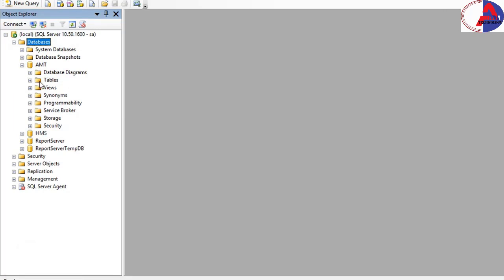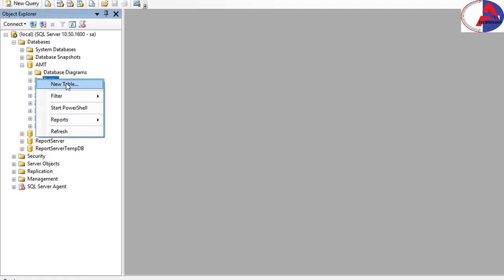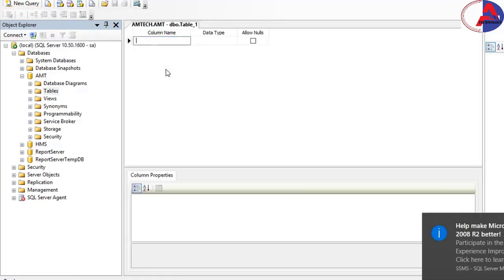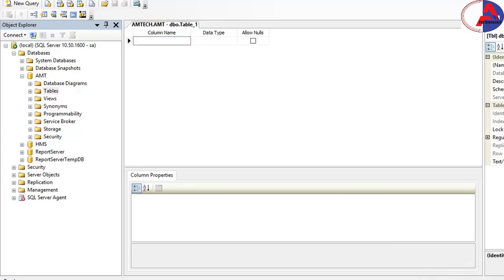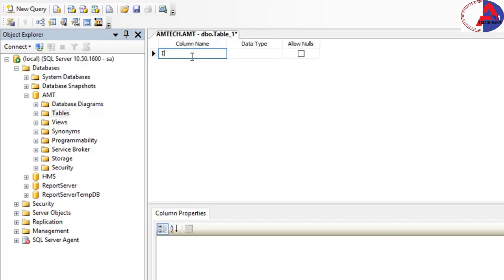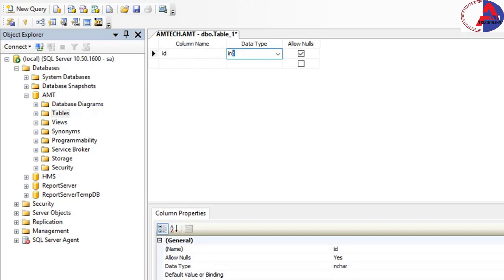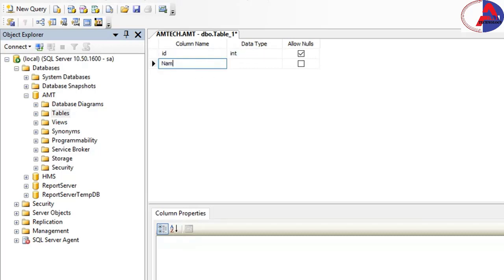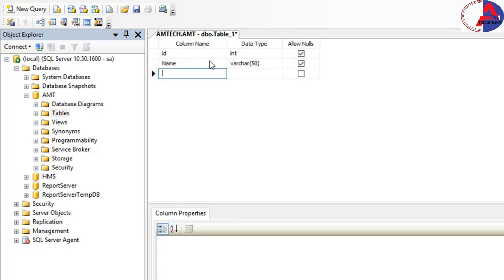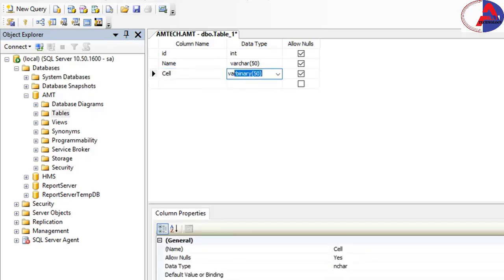Now I am going to show how to create a table. Go to Tables, then New Table. Then you can see the column name and data type. I am now creating a simple table. First input ID, data type integer; name, you can use varchar; and then cell number, the data type can be integer, numeric, or you can use varchar also.